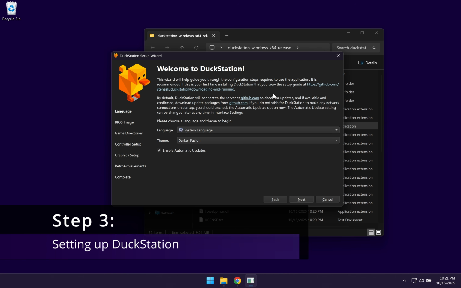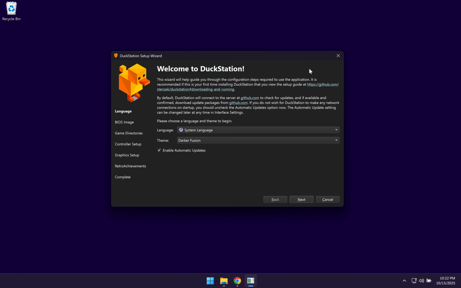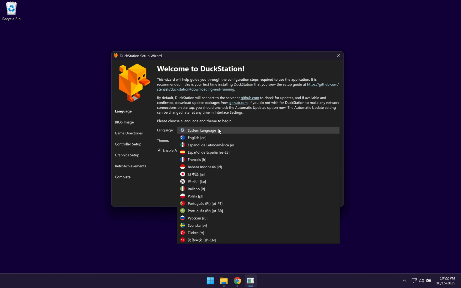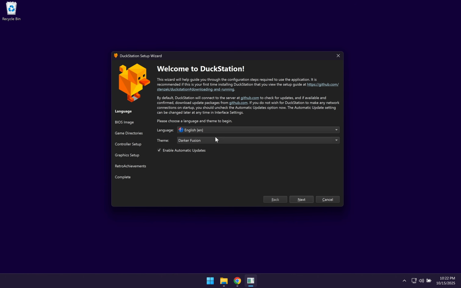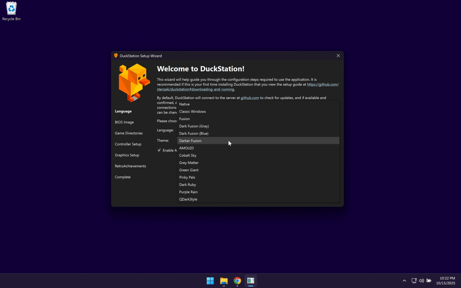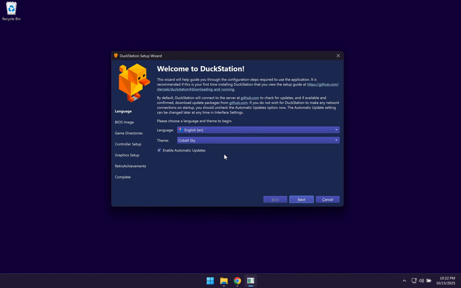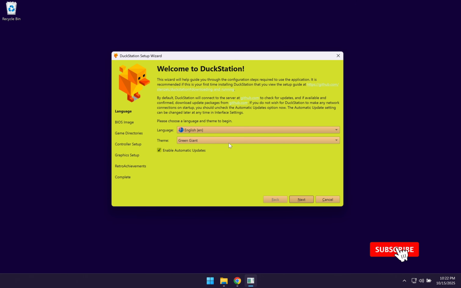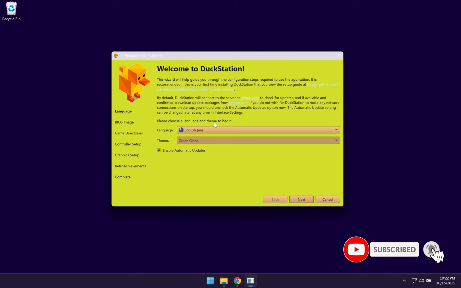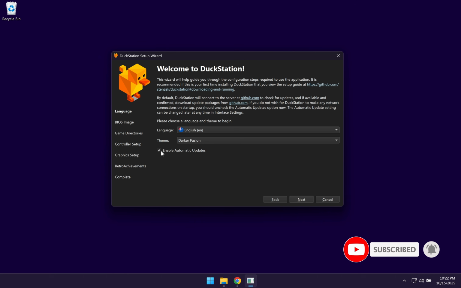The first time you open it up, it's going to open a setup wizard, and this is going to help you get all of your files ready so that you can start playing. First of all, you want to select your language. I'm just going to select English over here, and you can also change the theme that you're going to be using. For example, if you want a different color, I'm just going to keep it at the default dark color. Make sure you have enable automatic updates checked, and then click on next.